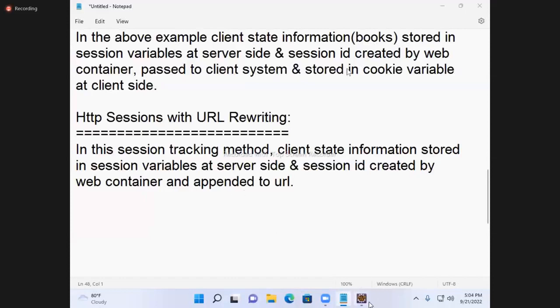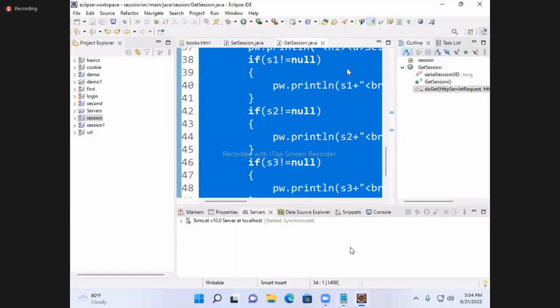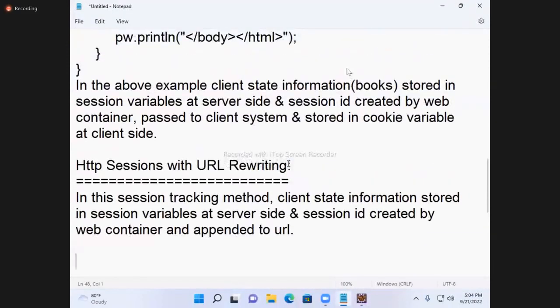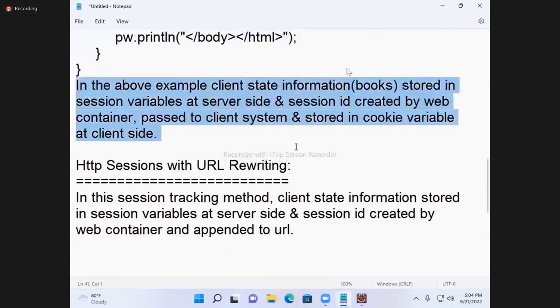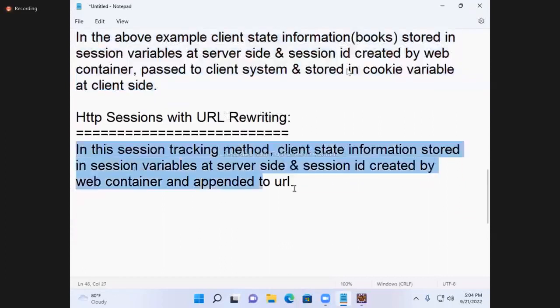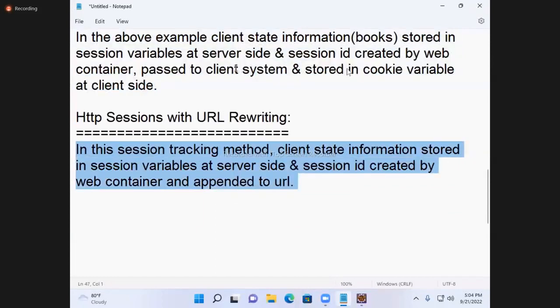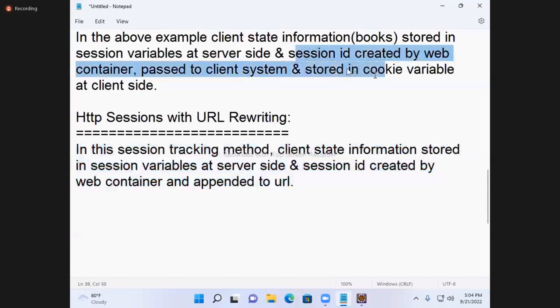Before going to write this program, first you see here. Is it over? Writing is over. See, this is the previous program. This program. What's the difference? This one and this one, you observe. Here, session ID created by web container, passed to client system and stored in cookie variable at client side. But here, session ID created by web container and appended to URL. Remaining part is same.